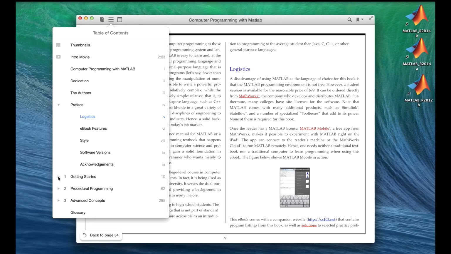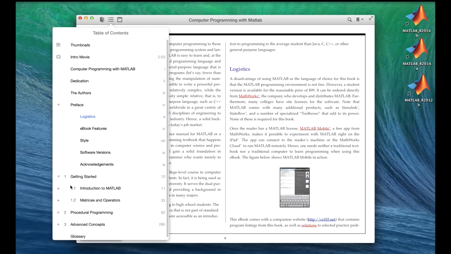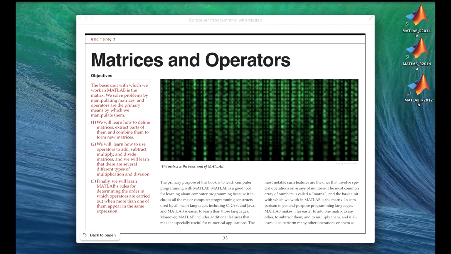This is Chapter 1. And we see Section 1 of Chapter 1 and 2, Introduction to MATLAB, Matrices and Operators. We'll spend a lot of time near the beginning of this course right here in Matrices and Operators. So let's go there.